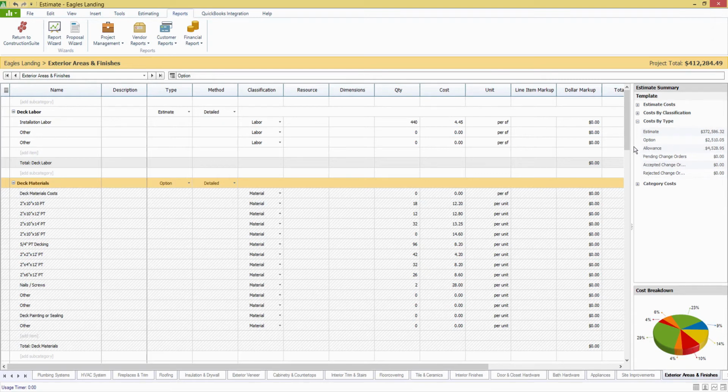So now that we've taken a look into creating changes, that is options and allowances, we've gone over how to add markups to our items. We've also looked at how to insert items from our database and update quantities using our dimensions. So let's go ahead and take a look at how we can present this information to our client. Once I'm finished with the estimate and I'm ready to present it to the client, I would typically generate the proposal document that I've been mentioning to you.